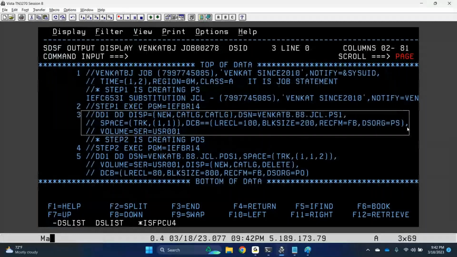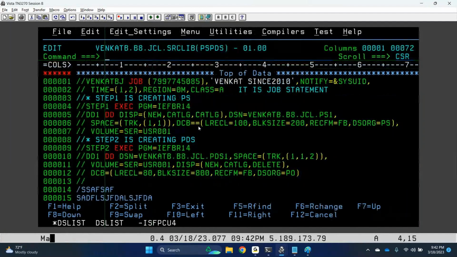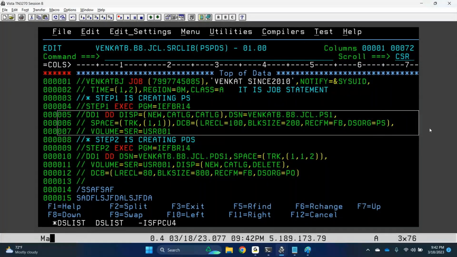So DD1, disposition new, catalog, it is okay. Space track is okay. DCB. So can you see? Again DCB, two equals. I've given the equal symbol twice. So I did some changes. You remove it. So now what happens, team? We got an error on this statement. Correct, JCL error. The rest of the JCL statements will not execute.